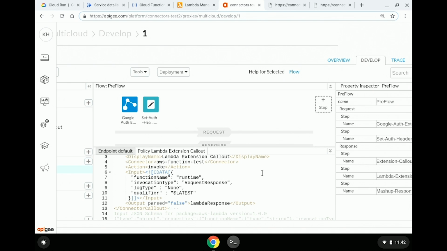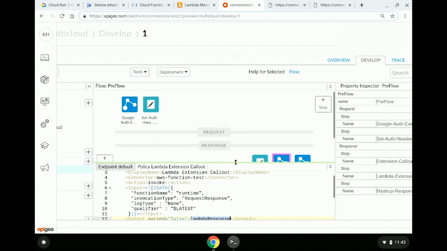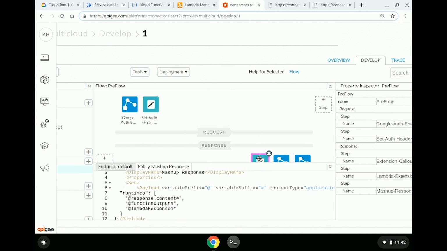And then I can refer to that extension here and tell it very simply, the name of the function is runtime. This is going to be a synchronous request response. And then I'm going to take that response that comes back from Lambda and hold it in this variable. And again, just like I did with Cloud Functions, I can take that variable and then use it as part of that pipeline to munge the response.